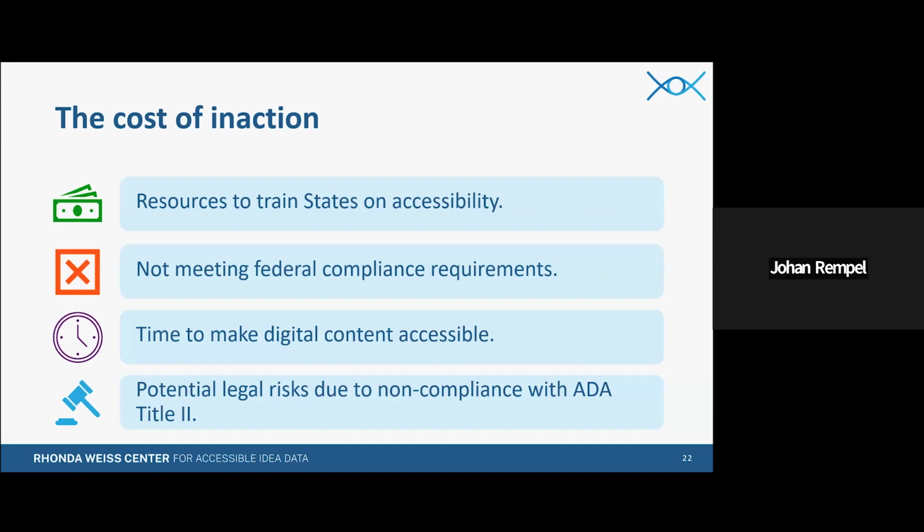So some of these include resources for training states on accessibility. We're aware that states are continually juggling limited capacity and competing priorities. So ensuring the accessibility of your state's data can be a complex and cost-intensive process. One concrete example here is that while built-in automated accessibility checkers like those found in Microsoft products are a good start, they do not necessarily capture all of the accessibility issues that may exist. Therefore, further resources are often needed beyond those automated tools.